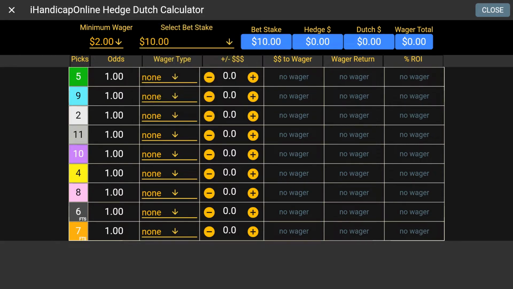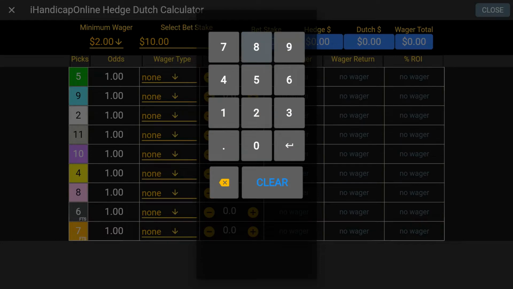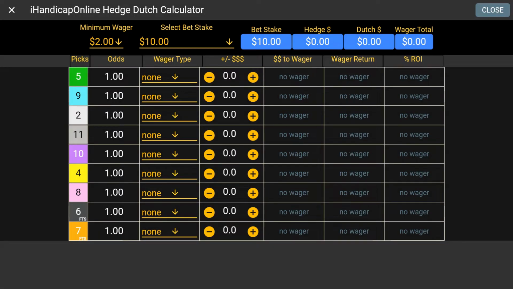Next is a row of 4 indicators. The first is the bet stake. It shows the stake we selected, or is used to enter a stake if enter stake amount is selected. To enter a stake amount, click on this indicator and enter the stake amount with the keypad that pops up. Last, we have hedge dollars and Dutch dollars followed by the total bet amount.